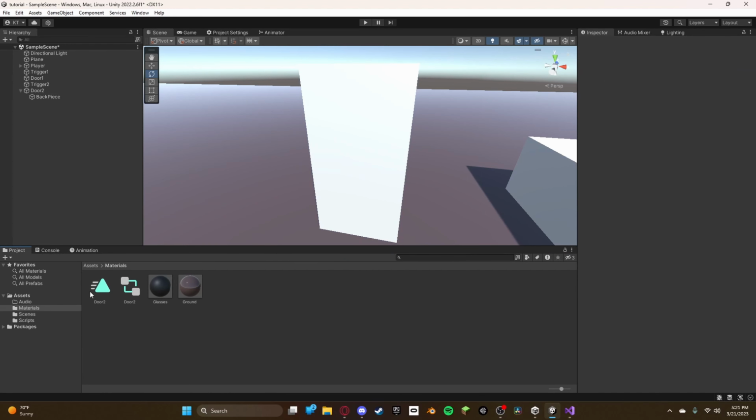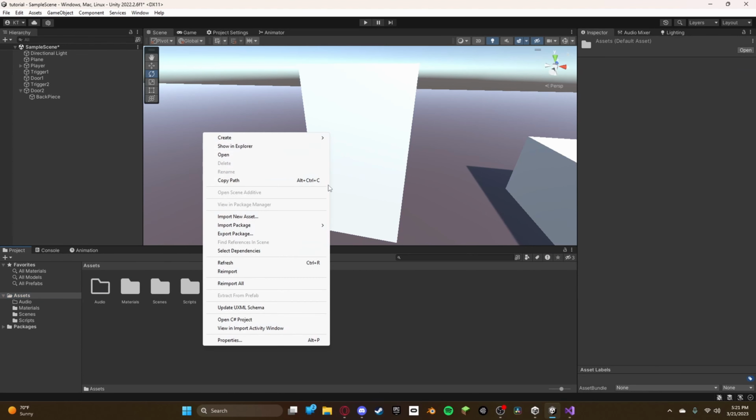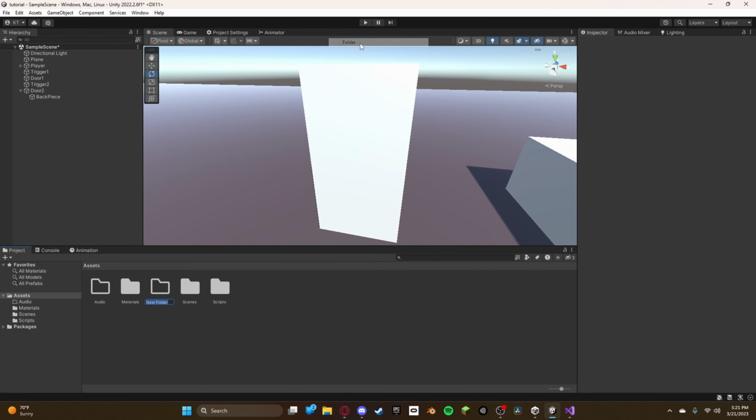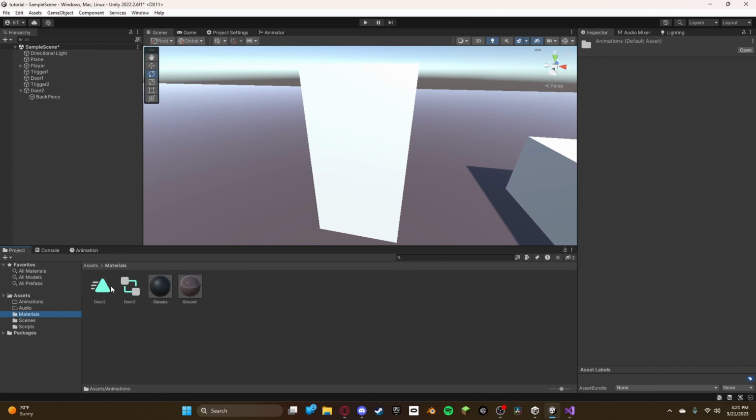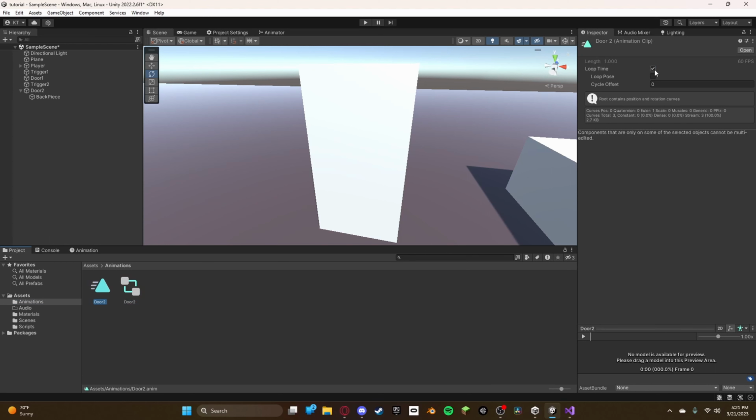Now you have your little animations here, and for the video organization, I'm going to create another folder in animations. Now if we go into materials or whatever folder you were in, drag into animations, now it's more organized. I'm also going to change loop time off because I do not want my door to loop.